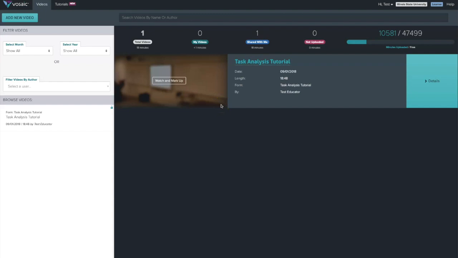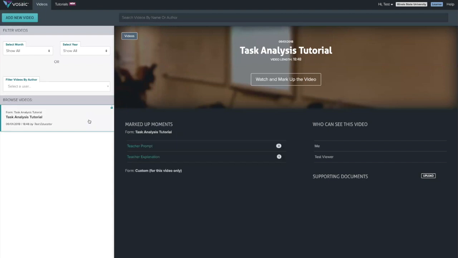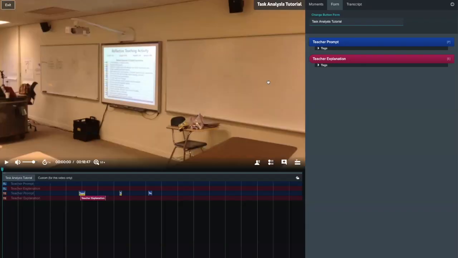You can filter the videos in a variety of ways. You can filter them by date if you have a lot of them, or by who created them. When you click on a video, that will take you to a page where you can watch and mark up the video to add your annotations. I will show you how to do these things in another video.